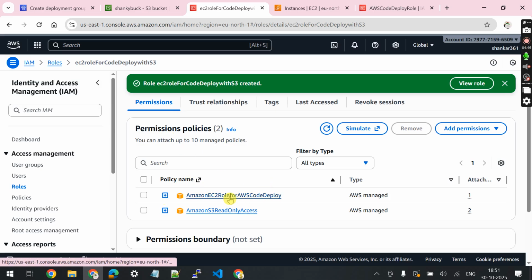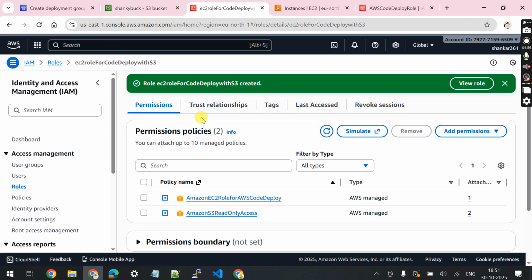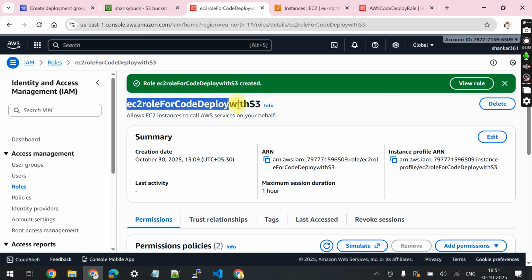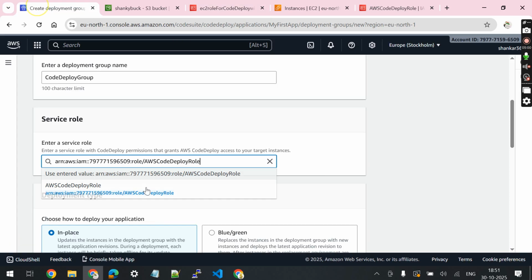So make sure you have these two. You can search and add the permissions. It should have Amazon EC2 role for AWS CodeDeploy, and it should have Amazon S3 read only access. Okay, so this is my role, which I have chosen here.